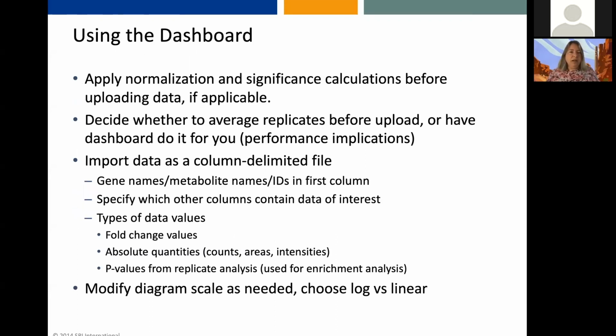So in general, when we're using the dashboard, ideally you want to apply your normalization and significance calculations before uploading the data, because that is going to get rid of a lot of noise. Sometimes things don't look like they change very much, because there are so many genes involved that are not doing anything that they wash out the genes that are; the averages don't seem to be changing very much. If you have multiple replicates, you have to decide whether you want to average them before the upload or have the dashboard do it for you. The dashboard can do it for you, but it's much slower when it does that.